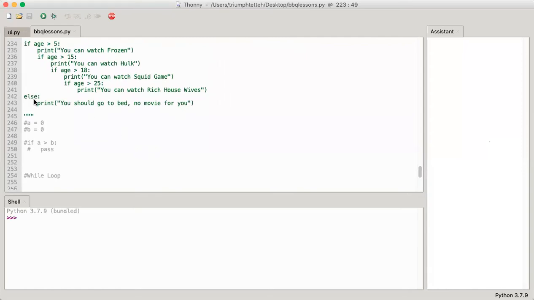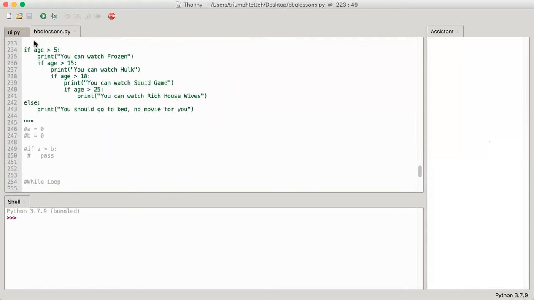And then we have else. That means if none of the conditions above is satisfied, or if just this first condition is not satisfied, then it should print, you should go to bed, no movie for you. Okay.